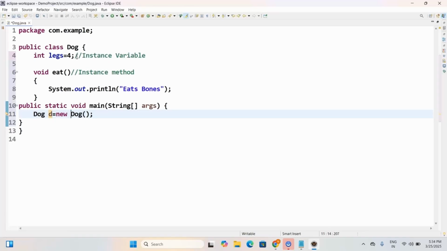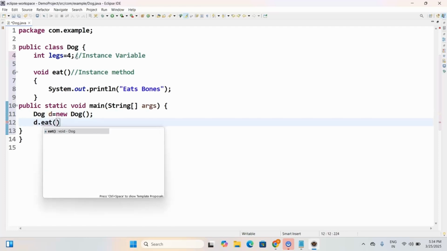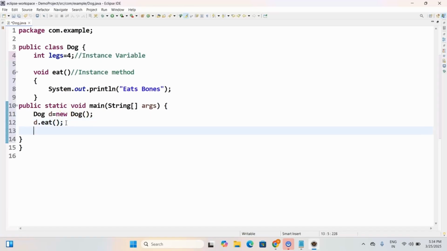Now I create an object. It is compulsory to create an object for the class. Only by using the object can you access the method or variable. Without creating an object, we cannot access. That is what we call an instance. Instance is nothing but object. Now I access the method. In the same way, if I need to access the variable which returns a value, I can print it here, d.legs.